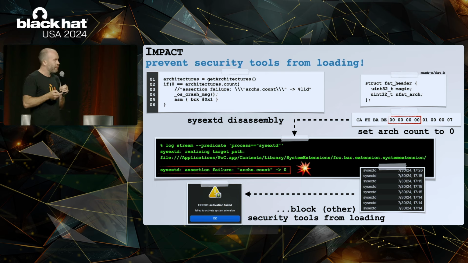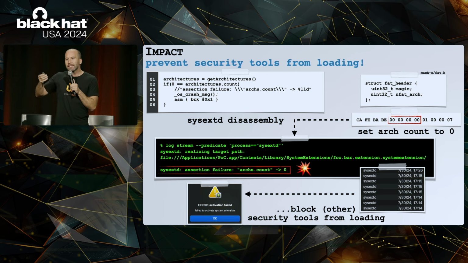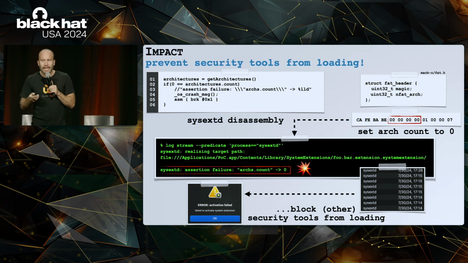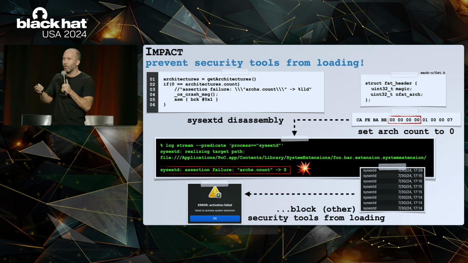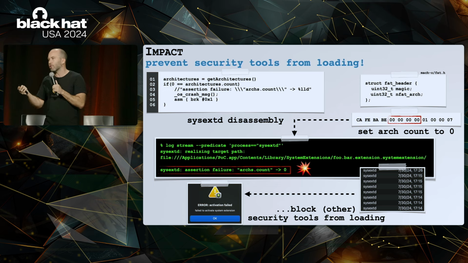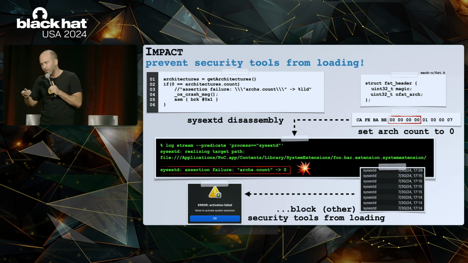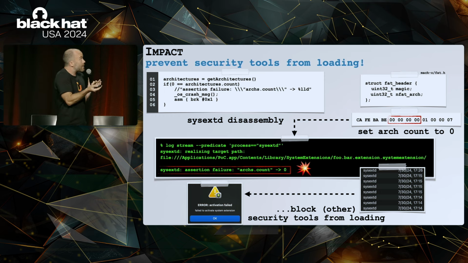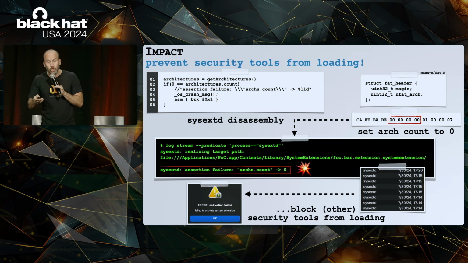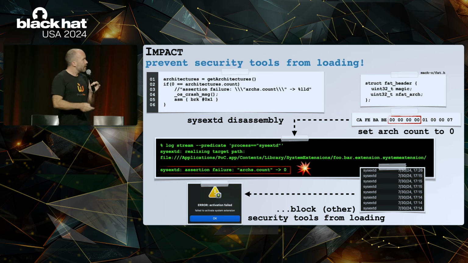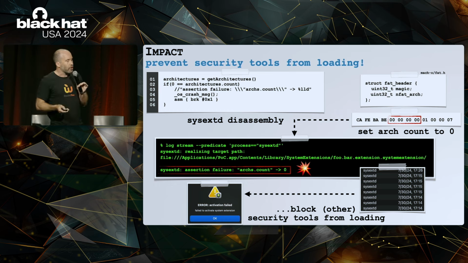Very quickly, I found one. If you ask the system extension daemon to load a new system extension, it validates the architectures. It does this because on macOS, you can have what are known as FAT or universal binaries that have multiple architectures, for example Intel, ARM64, et cetera. So it makes sense that the system extension daemon should validate that. And we can see a check to make sure the architecture count is not 0. That would be an invalid file.